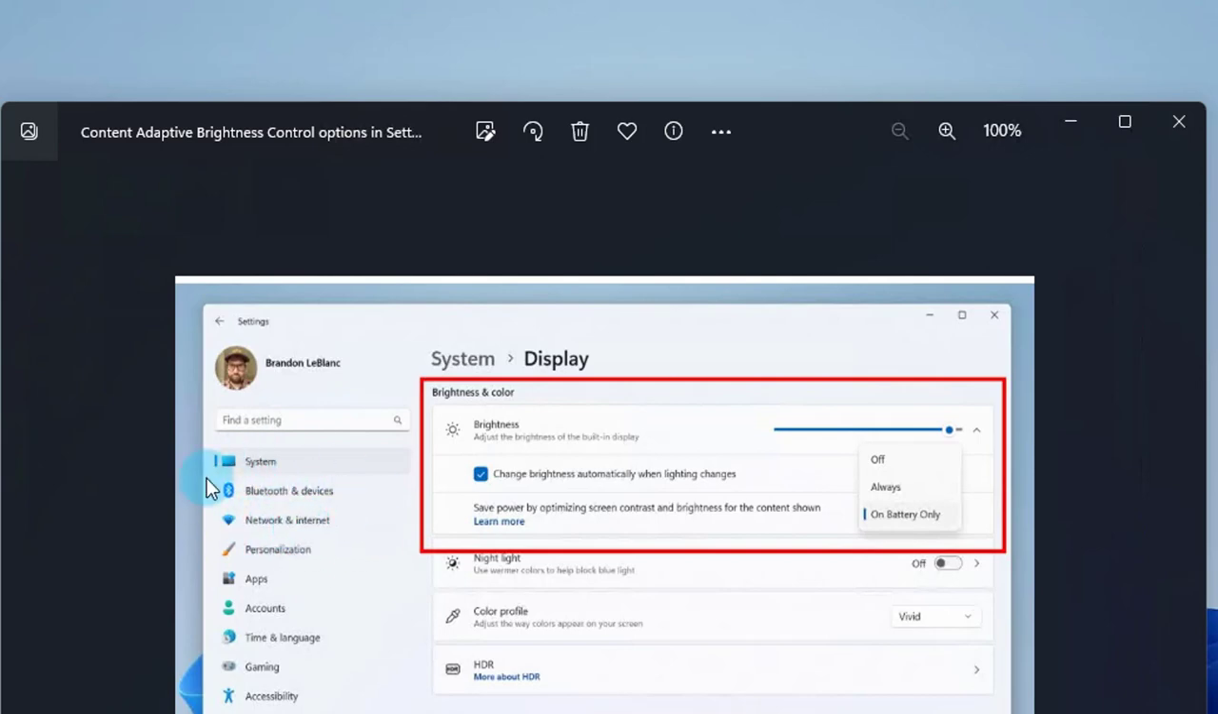Starting with this build, they are allowing this feature to run on devices such as laptops and 2-in-1s that are plugged into a charger, as well as on desktop PCs. For most users, this change won't be noticeable and should reduce energy consumption.